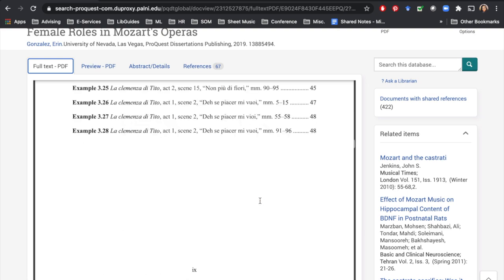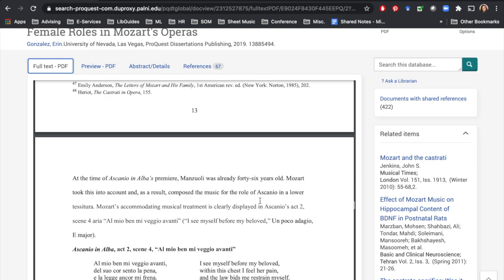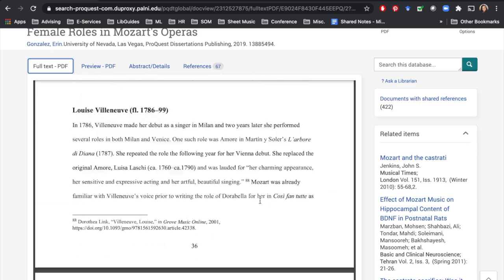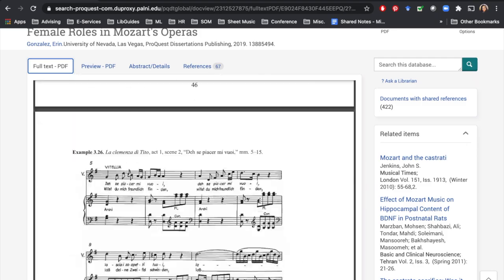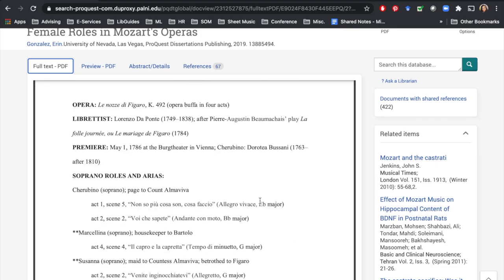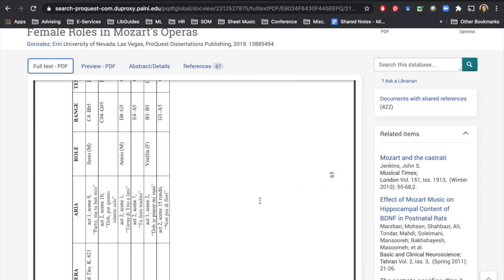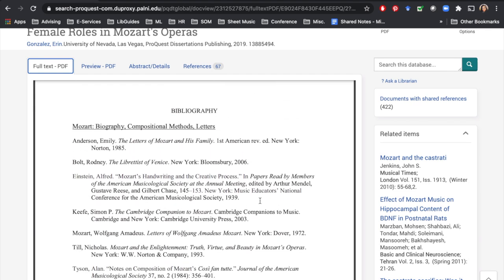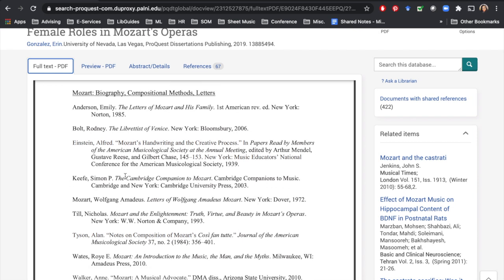The next best thing to do when looking at a dissertation is to check out the bibliography. You're going to have to scroll all the way down to the end of the dissertation in order to find that bibliography, but it can be very useful for you. When you're down at the bibliography, this is where you'll find different sources. You'll be able to look at what this author used, what was helpful to them, and some of these materials might be useful to you as well. So for instance, you might also find that the Cambridge Companion to Mozart is useful for you.